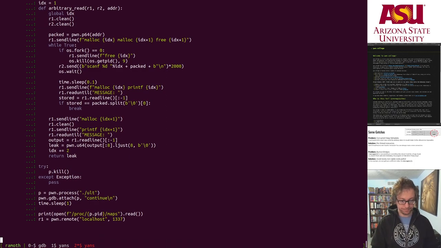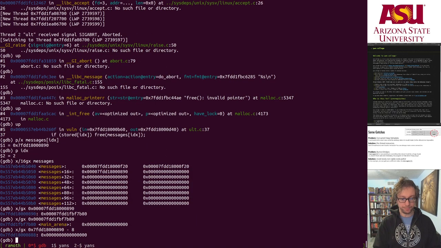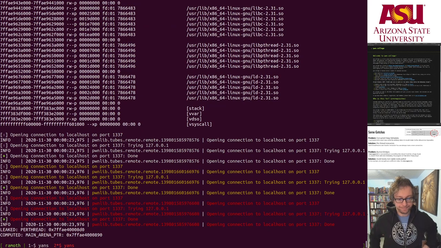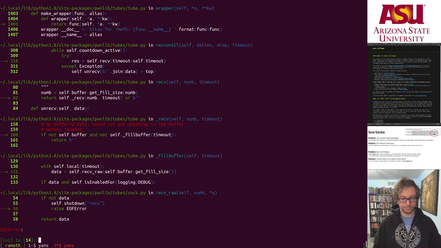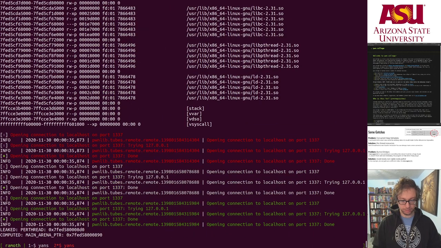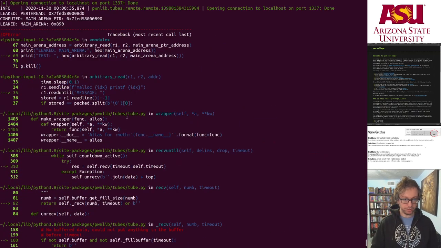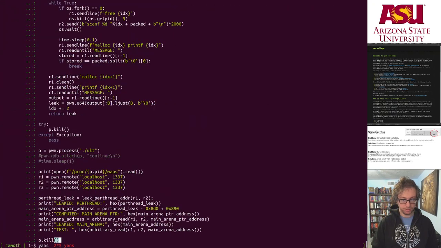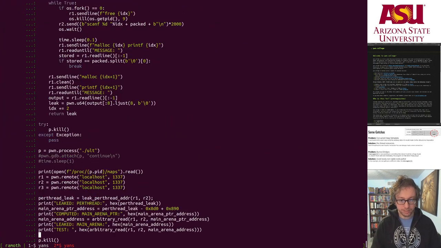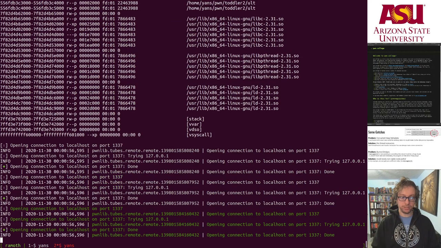What's going on? Oh, GDB is hogging things up. Let's disable GDB here. All right. Oops, the leak failed. So we might have left the bug. Leak failed twice in a row. Per thread struct, leak failed 3 times. Okay, there's a bug somewhere. Oh, yeah, because we forgot to make these F strings. Anything else we forgot to make F strings? I don't think so. Let's give that a try.